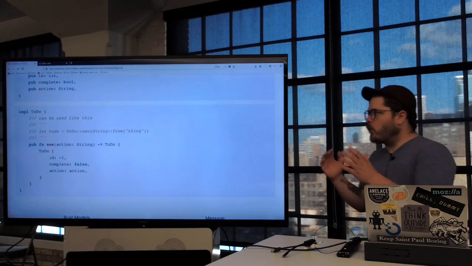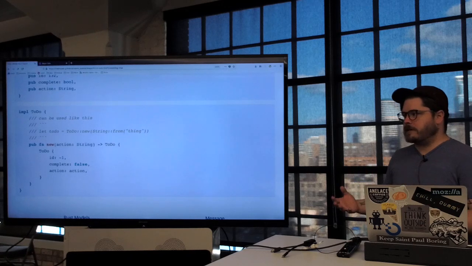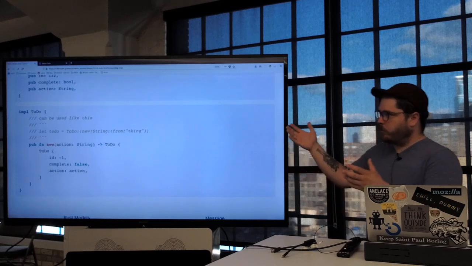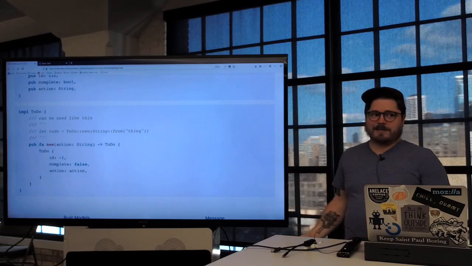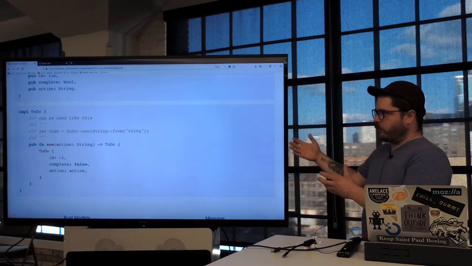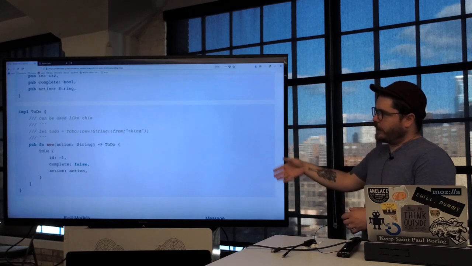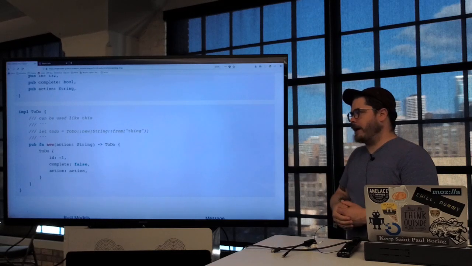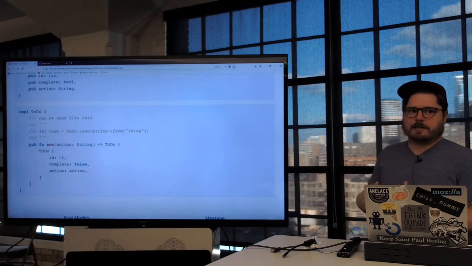When you define a struct, you only define the properties of that struct. You define any implementation details of it, any functions or methods, in an impl block or implementation block. So you say impl to do, and we'll create a constructor. Rust does not have a default constructor set up for it, but you can write static functions like this on a to-do, and we'll take in a string in this function, and then we'll assign that to the action and just set the ID to -1 and complete to false, because that's going to be our default.